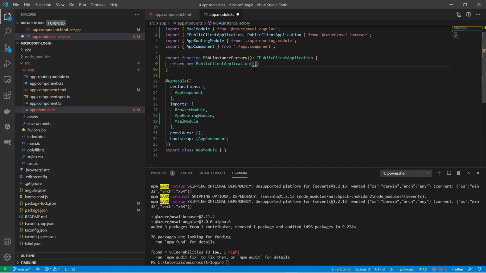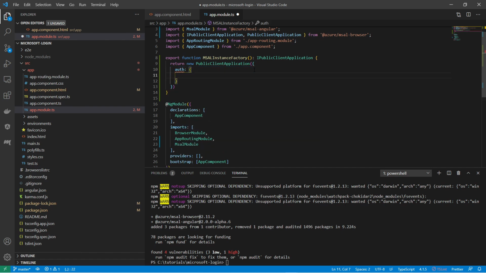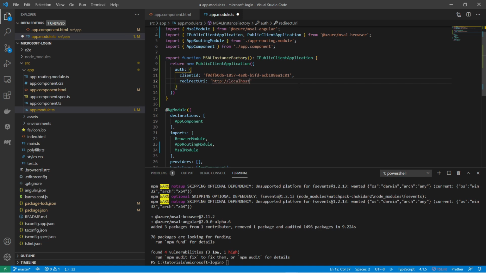And we must provide some configuration object, and it contains auth, and this is also an object, and it contains several options. First, we must define a client ID, and this is the client ID which we have generated in the Azure Active Directory. So just copy paste it here. And also we must define a redirect URL. It is this one here, redirect URI. And the redirect URI will be HTTP localhost 4200. So that means when the user has logged in to Microsoft, he will be redirected to this URL, and this is our web application.